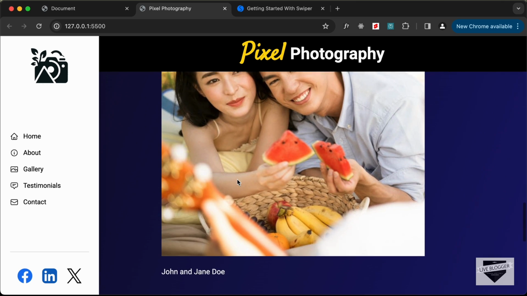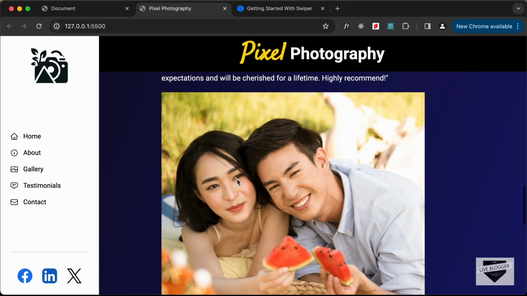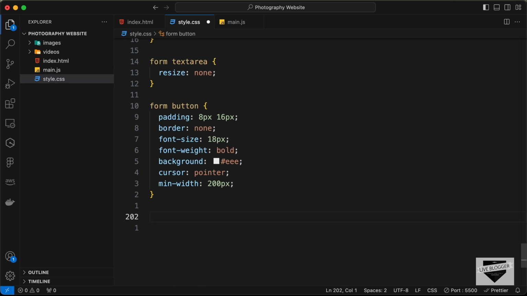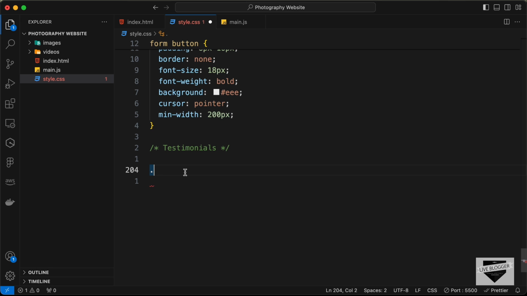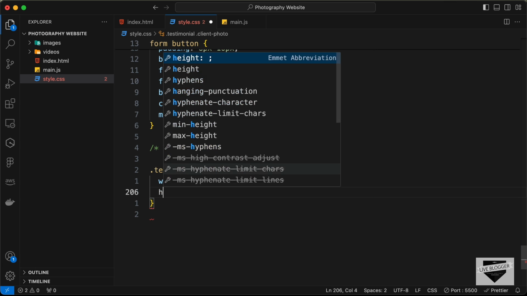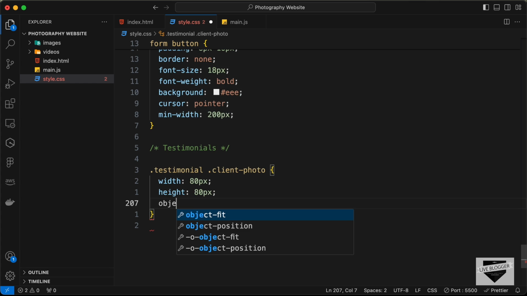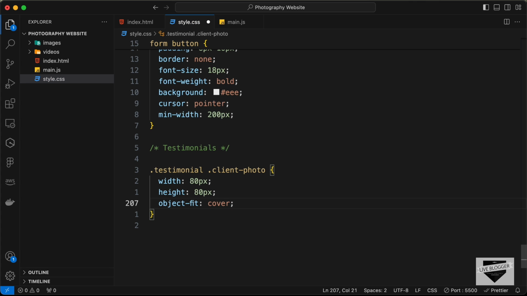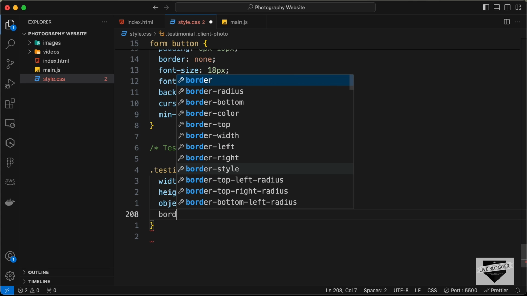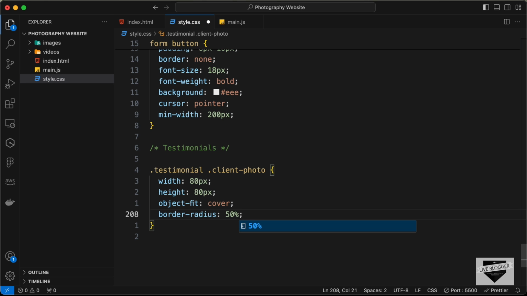So let's go ahead and add some CSS. So here let's create a comment. I'll just type testimonials. And first of all, let's select the image. So let's type testimonial, client photo, and let's set the width to 80 pixels and the height to 80 pixels as well. And let's set the object fit to cover so that it has the correct proportions. And let's set the border radius to 50% so that it has a round shape.